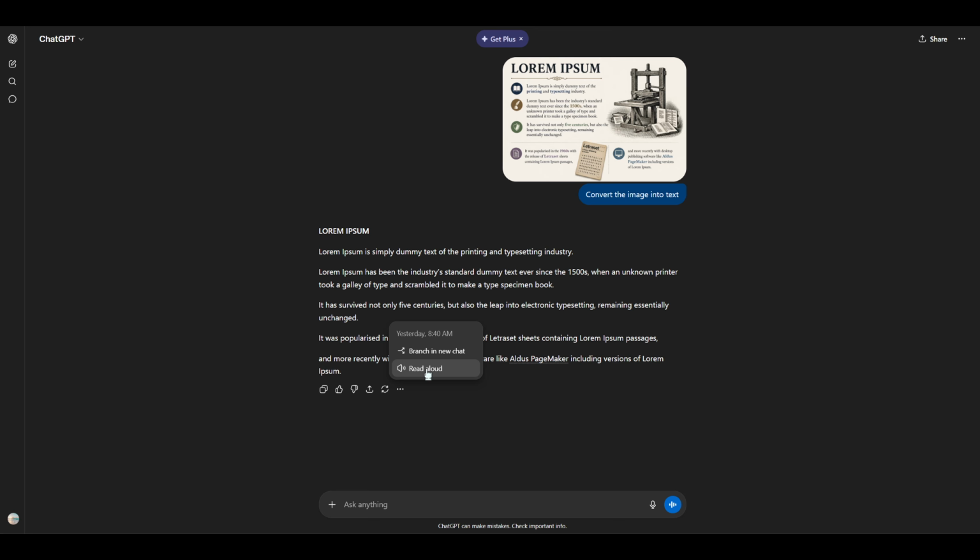That's all there is to it. Open your conversation, hover over the message to uncover the 3 dots, and choose Read Aloud. With this simple flow, you can turn any message into audio in seconds, making it easier to learn on the go or review content while multitasking. Give it a try the next time you want to listen instead of read, and enjoy a smoother, more accessible ChatGPT experience.